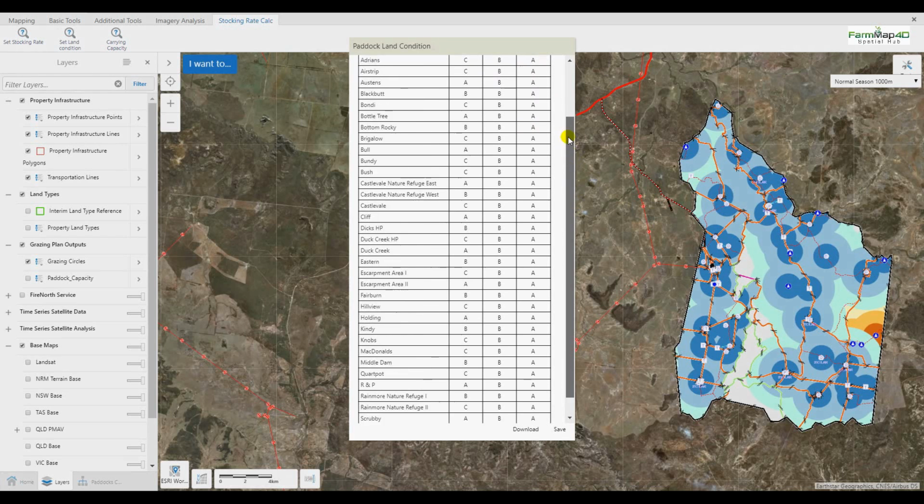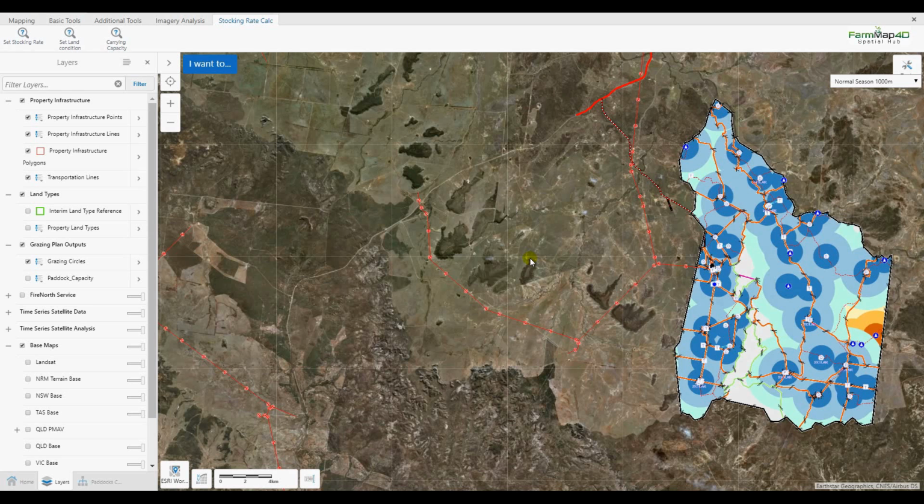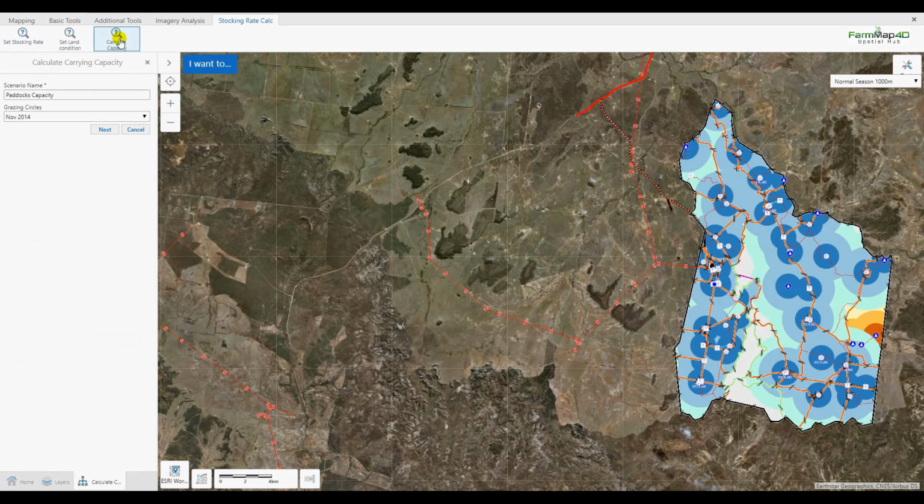Once again, I have input some dummy figures here, and the completed land condition table can be downloaded for later reference. You need to click Save to use this as part of the calculation, and if you use the tool again in the future, these figures will be remembered. We are now ready to undertake our carrying capacity analysis. Click on the Carrying Capacity tool to open a new menu on the left-hand side of the screen. Here you can give your carrying capacity scenario a unique name and select the grazing circle scenario you wish to use.